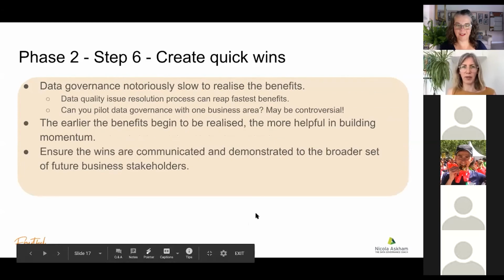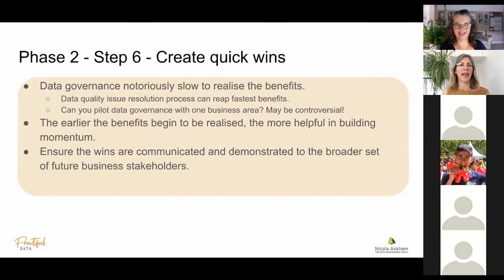Right, so moving on to the next one, we're almost there. Step 6, create quick wins. Everybody loves a quick win, and data governance, unfortunately, is notoriously slow for realising benefits. Nick might have some ideas on how long it might typically take to really get going, but it's long, isn't it? Yeah, I tend to say you're probably 6 months getting going and designing your framework before you really start implementing much. And then you could be 1 year to 2 years before you really start saying that you're getting regular benefits from it. So it's definitely a long burn.